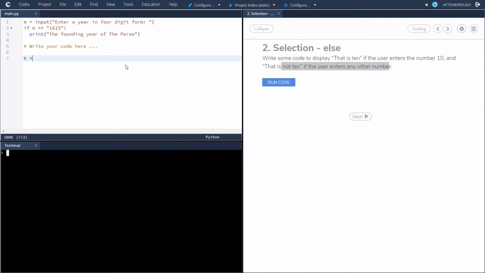We'll go t equals input, please type a number. We like to put a little colon and a space. The reason we do that is because it's nice and easy when they're down here in the terminal, so they can read where their cursor goes, and you'll see how that looks when we run it.